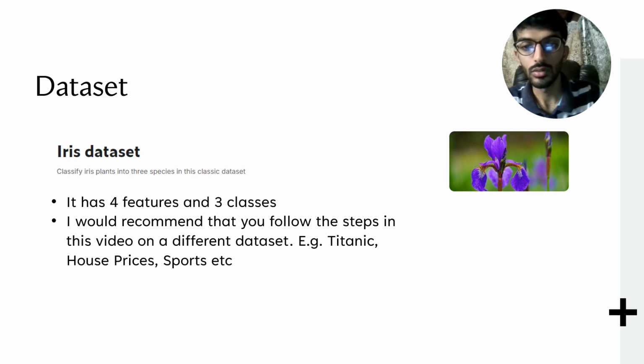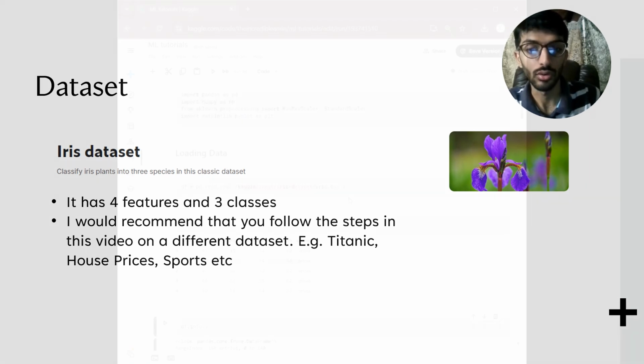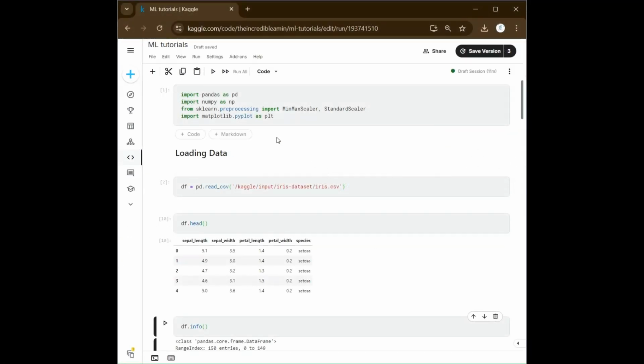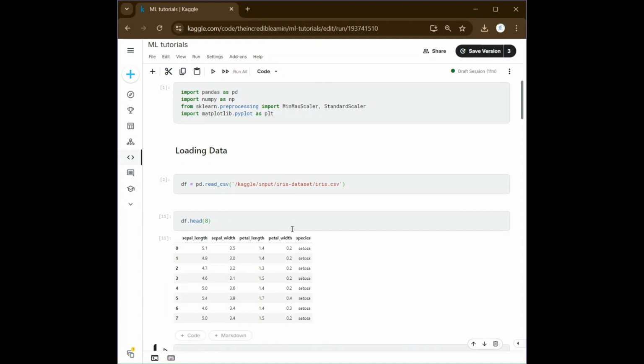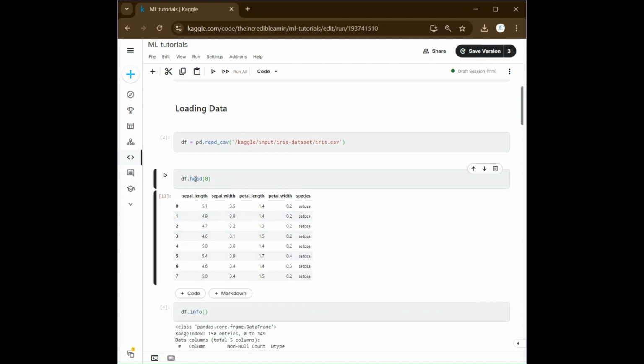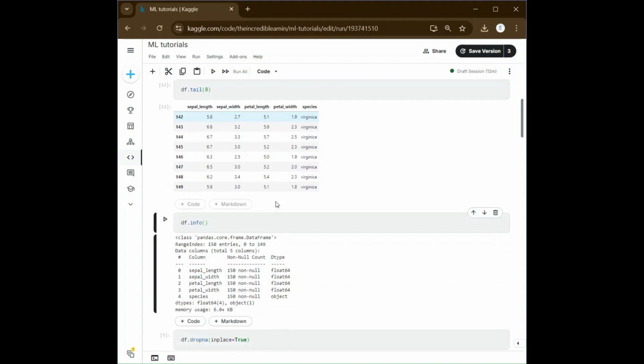The dataset I'm going to use in this video is the iris dataset, which has 4 features and 3 classes. But I would recommend that you follow the steps on a different dataset of your own choice. Let's start with the code. Here we imported the required libraries and then we loaded our CSV file into a data frame. And then we printed the first 5 rows using the head function. If I want, I can write a number over here to print the first 8 rows, for example. And we can do the same thing for the tail function as well, if we print the last 8 rows of the data frame.